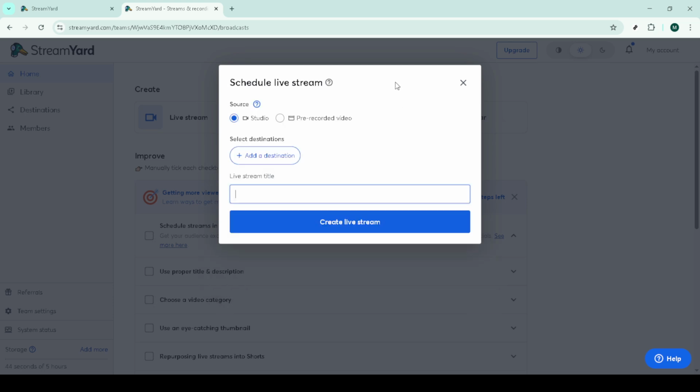Now, choose Schedule for later. Instead of going live immediately, this option tells StreamYard to create a scheduled event your audience can see ahead of time. It's perfect for promoting your stream and organizing your content calendar.